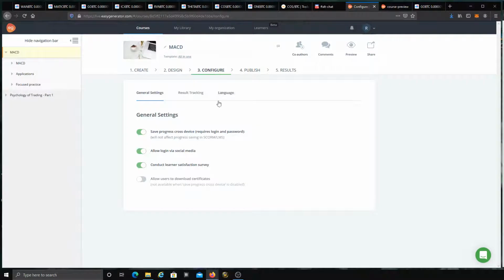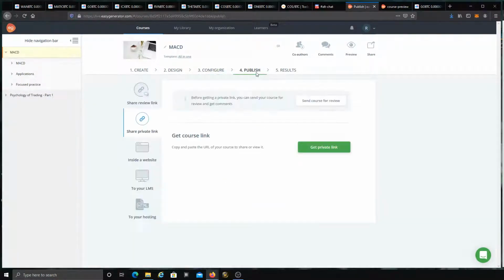Configure, I haven't really gotten that far yet, but I think all of these are just pretty standard. And then of course you can publish it, and we can publish this inside of a website, a private link, or I don't know what LMS is, whatever. But let's see what preview is here.